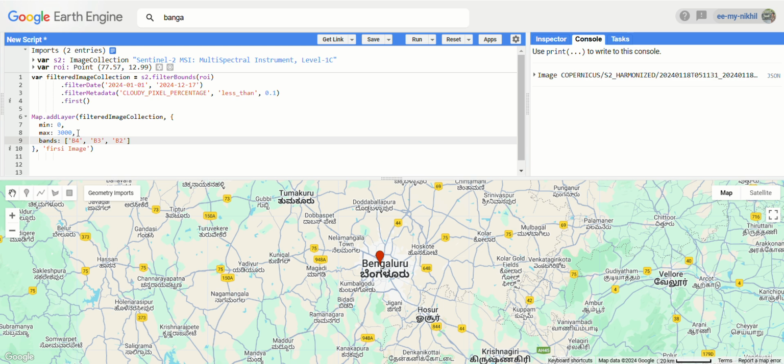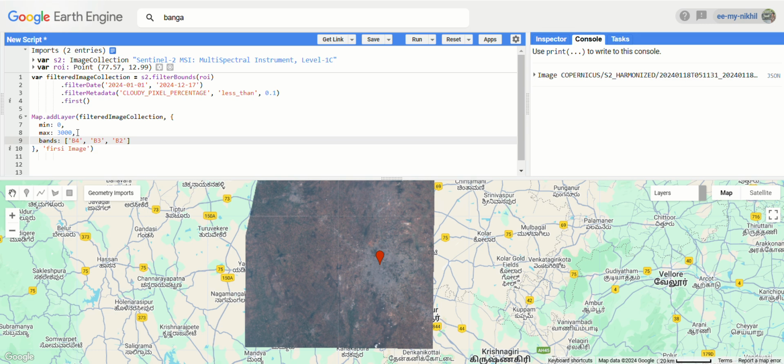Okay, so now let's give a run. Now my image should load. Yeah, I have one single image, which is the first image intersecting with my region of interest. So we'll see the differences now.